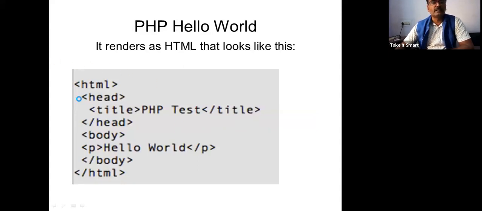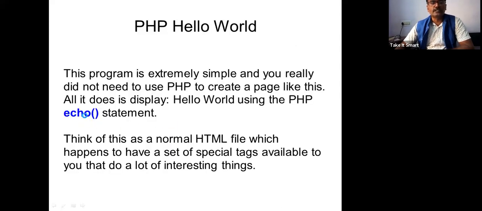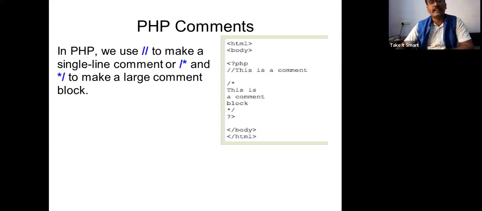This is a simple HTML program. So what is echo? Echo is an inbuilt function like print. To send the output on the screen, PHP uses a function that is known as echo. Fine, guys.